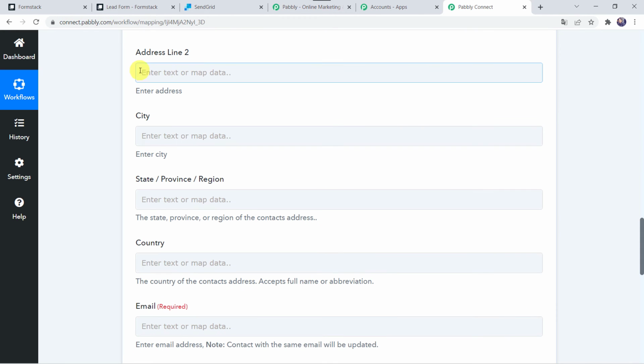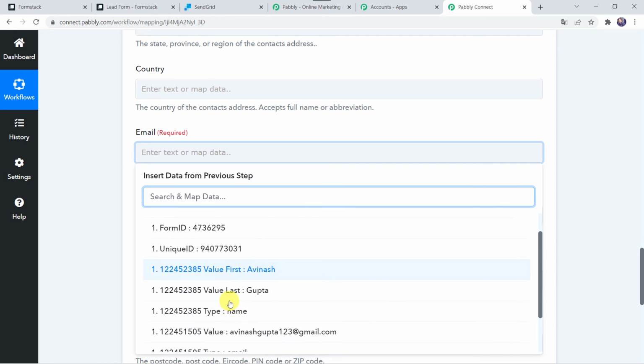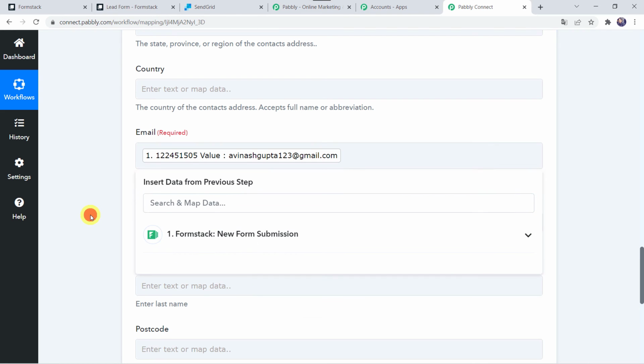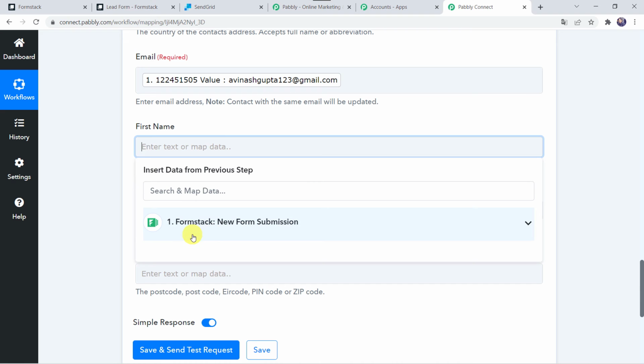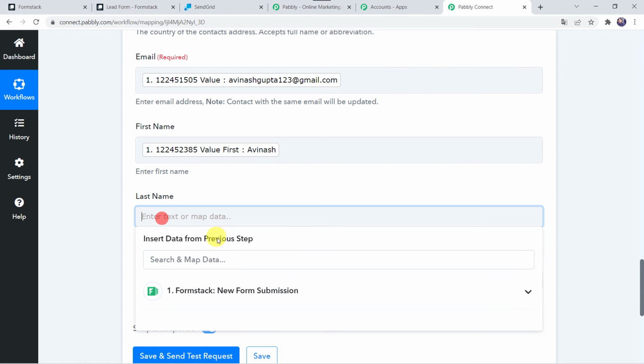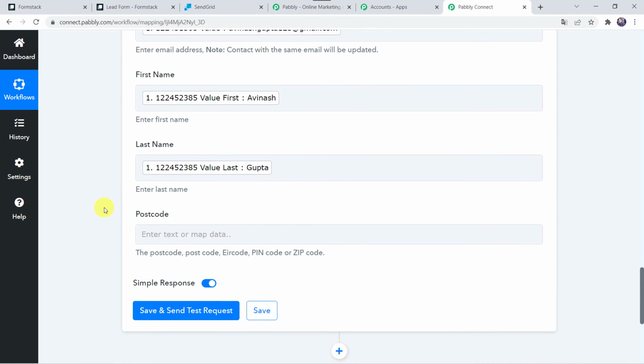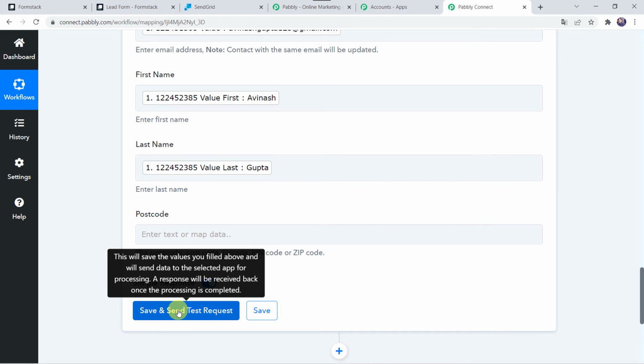Okay. We don't have the address details, so I'm just leaving it blank. Let's come to email directly as it is required. Click on Formstack and from here we have to map the email address. Let us map the first name, Avinash. Let's map the last name as Gupta. And we don't have the postcode, so I'm just leaving it blank. And let's click on save and send test request.